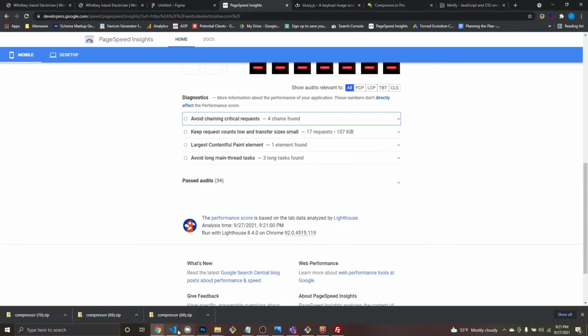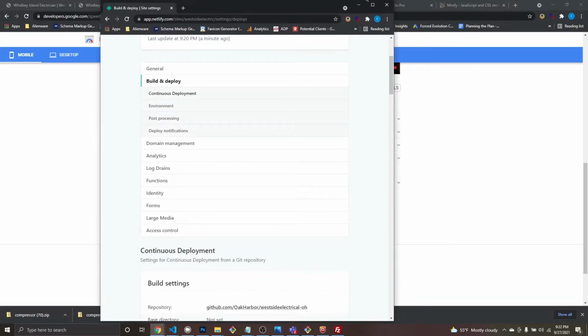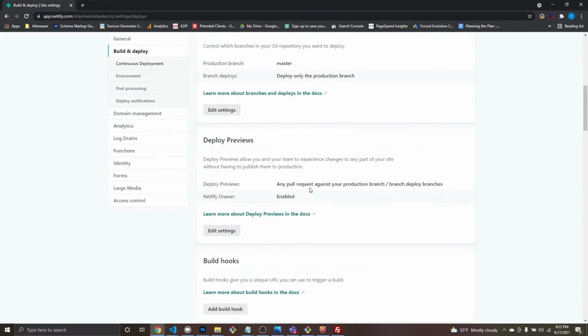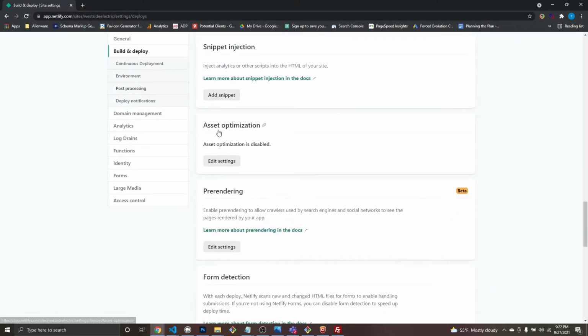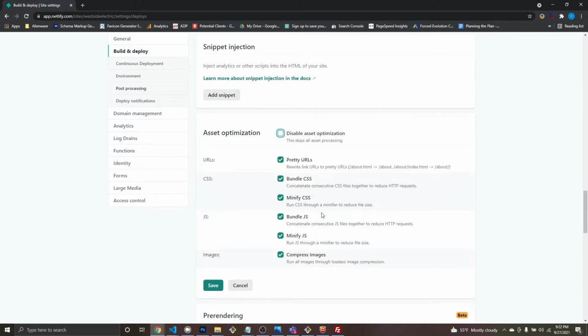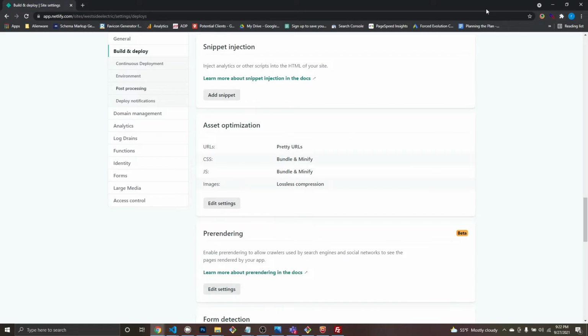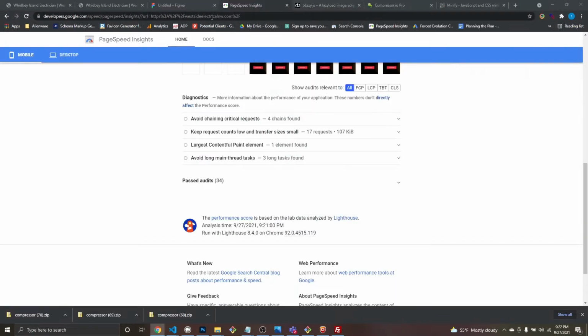bundled my CSS. Let me go into my site settings. Okay. So in your build and deploy in Netlify, scroll down. Do you see asset optimization? This is disabled. Bundle and minify all of my CSS. Save. That should do a lot.